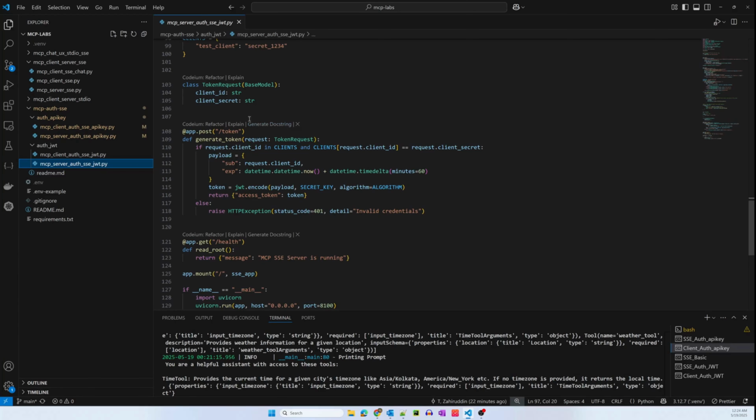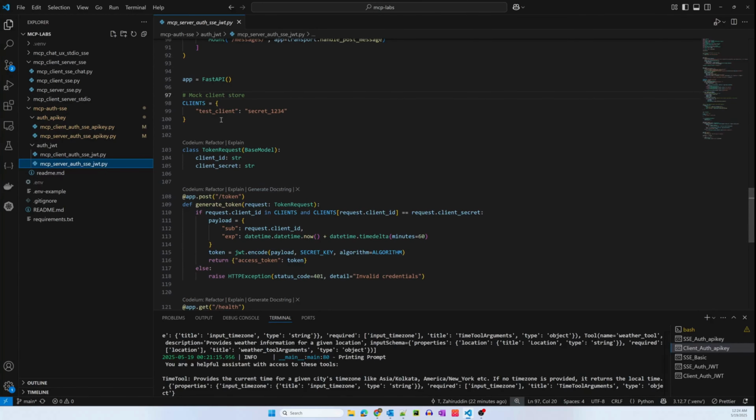Essentially, the token is generated using a very simple technique, which is basically we store the credentials in this mock client store. You can think of this as coming in from a third-party auth server, or maybe you stored this client store in a secured store, and you're using this client secret and ID to essentially create a token. So the client essentially hits this particular token endpoint and passes the client ID and secret.